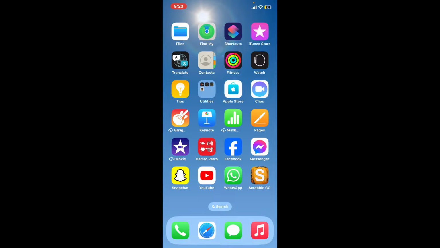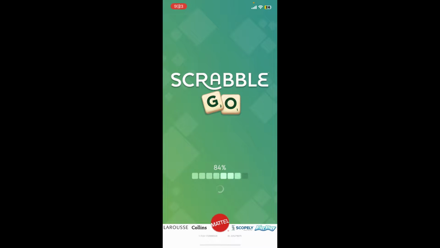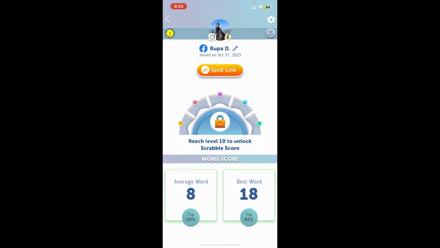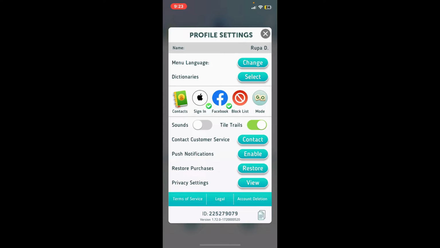Open the Scrabble Go application from your mobile device and make sure that you're inside the main homepage. After you are in, go ahead and tap on your profile picture at the top left-hand corner. Now, tap on the gear button at the top right and this will then open up the profile settings page.